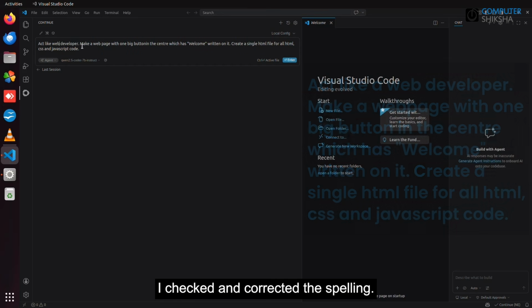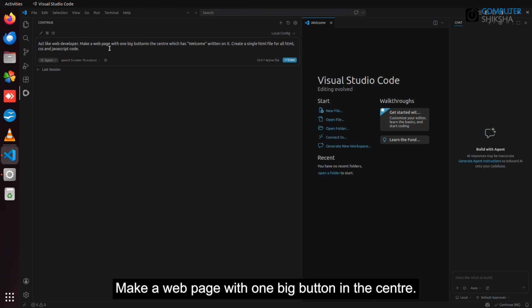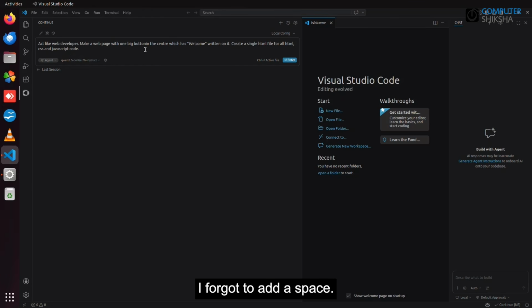I checked and corrected the spelling. Make a web page with one big button in the center. Look students, between button and the next word, I forgot to add a space. Which has welcome written on it. Create a single HTML file for all the HTML, CSS and JavaScript code.